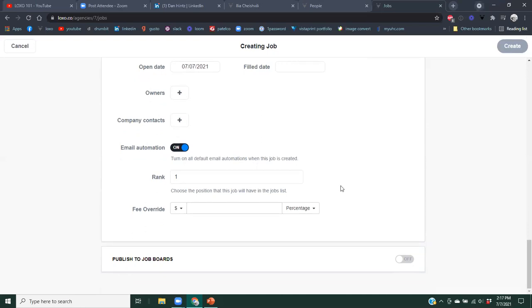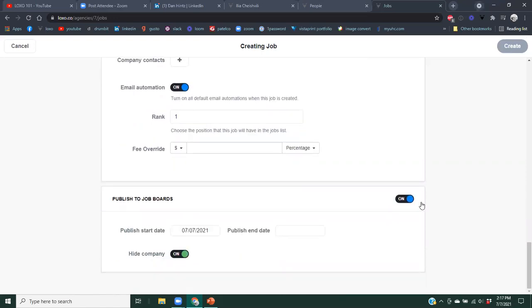Now, finally, at the bottom of this job creation page is where you can tell us whether or not you want to push this job you're adding out to the job boards that we integrate with. If so, you're just going to flip the switch from off to on. There are 7 big job boards currently that you'll be able to push your listings out to through Loxo, and they are Indeed, Glassdoor, ZipRecruiter, Career Builder, Simply Hired, Talentify, and Appcast.